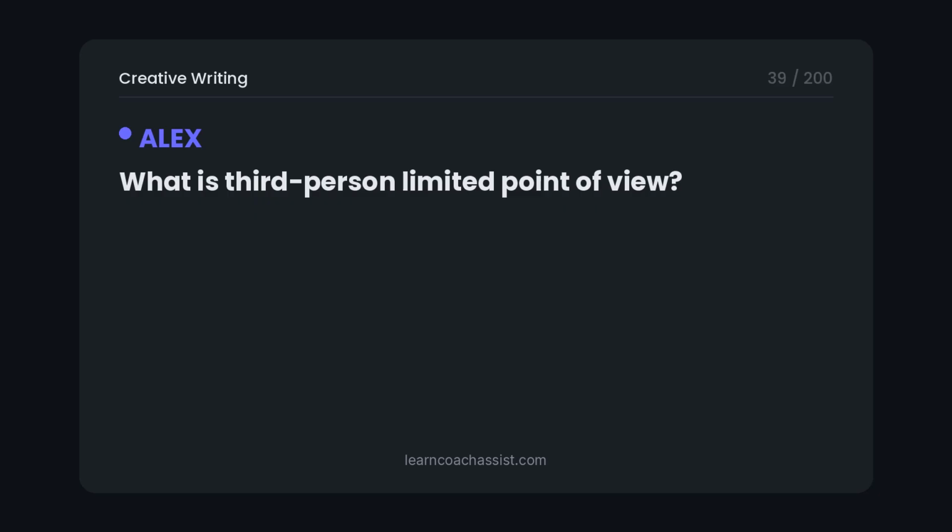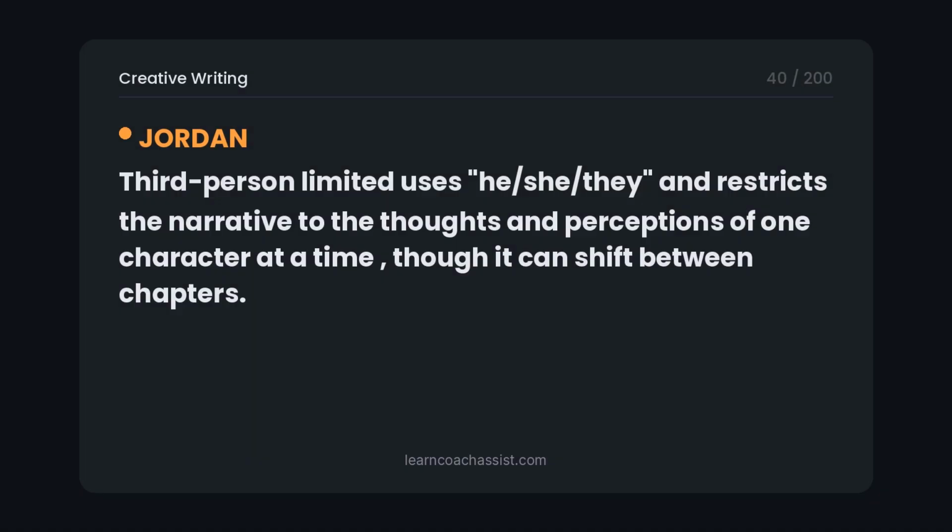What is third-person limited point of view? Third-person limited uses he, she/they and restricts the narrative to the thoughts and perceptions of one character at a time, though it can shift between chapters.